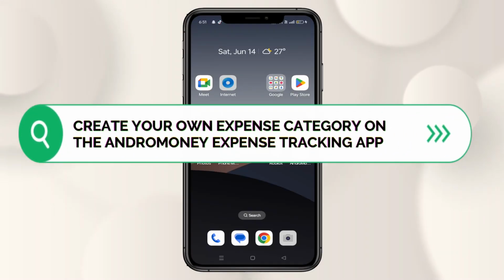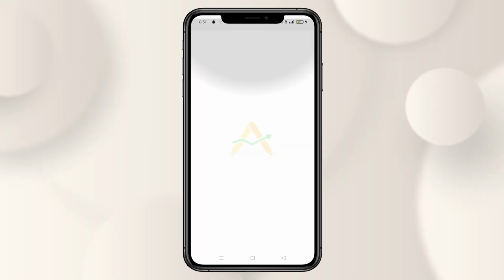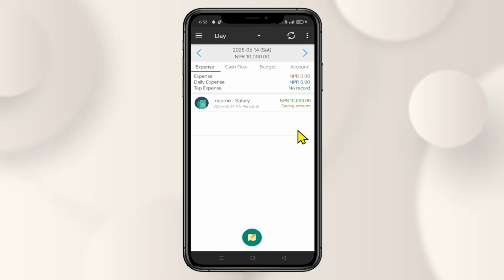In this video, I'm going to show you how you can add your own custom expense category on the AndroMoney expense tracking app. So let's get started right away. First of all, open up the AndroMoney application on your smartphone. And if you have set up a password for your account, go ahead and type it in and then press on the OK button.